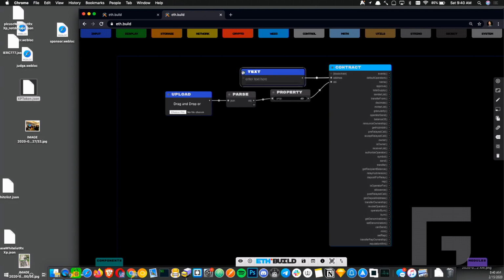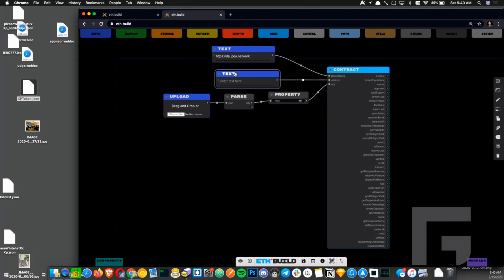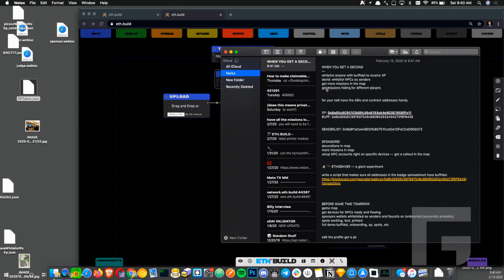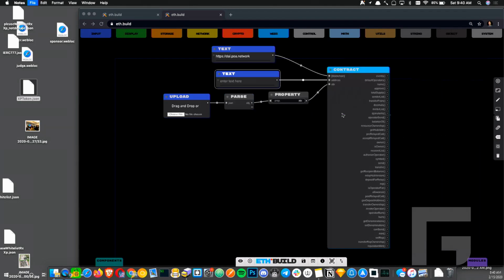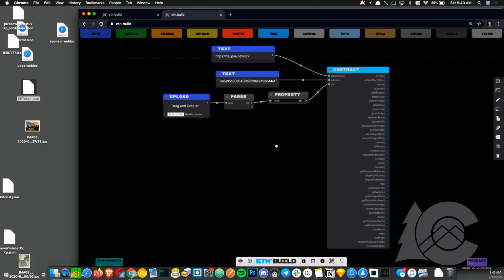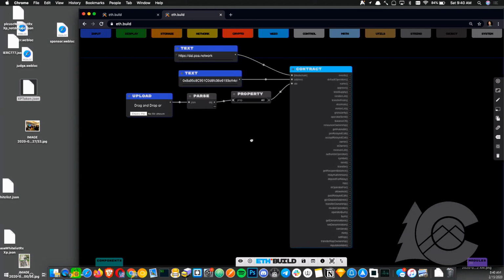We want to know the address and the blockchain. And so the chain is going to be DAI.poa, because we're running on XDAI. And the address of this contract is buried in my notes somewhere. Let's see, XP right there. Okay, so, yes, please. Oh, is that way too small? Yeah.